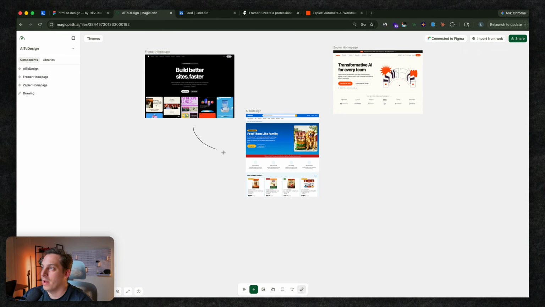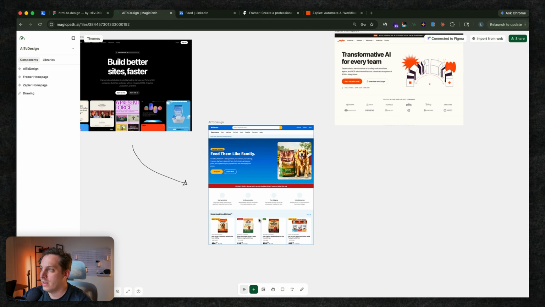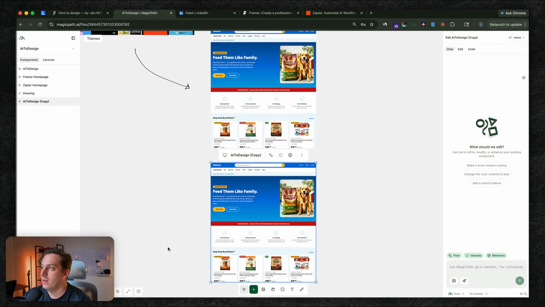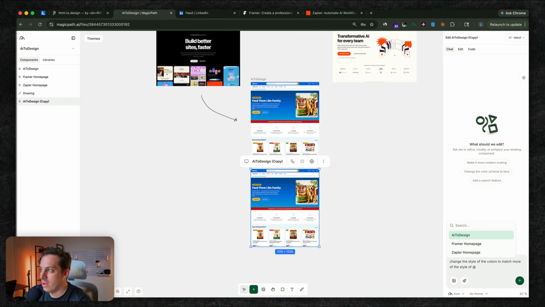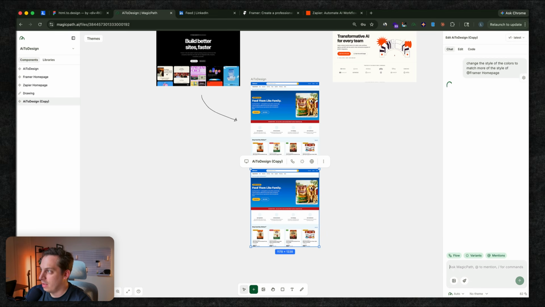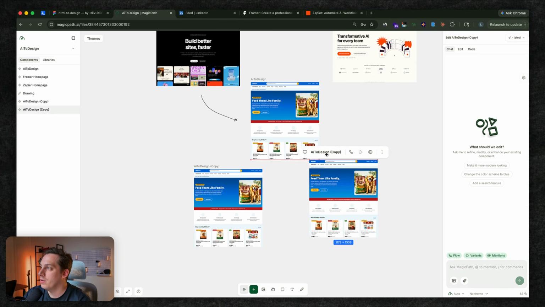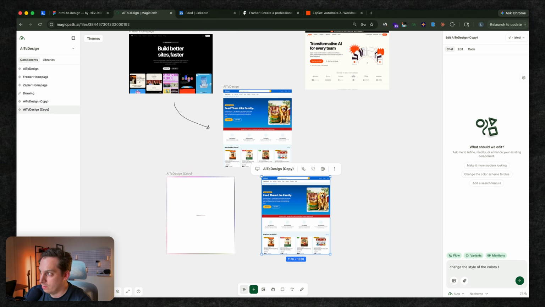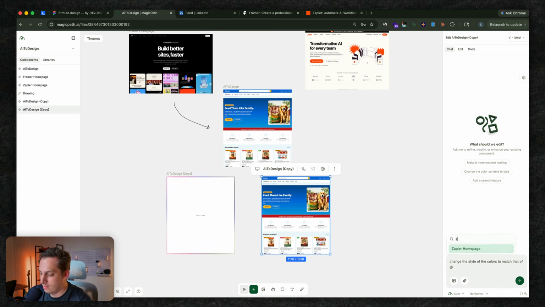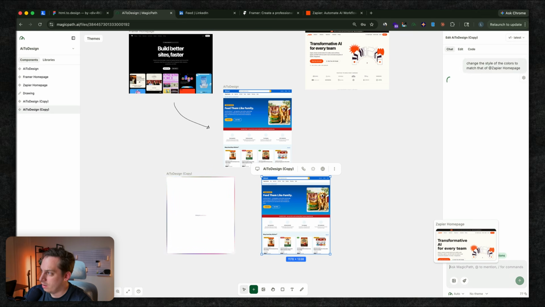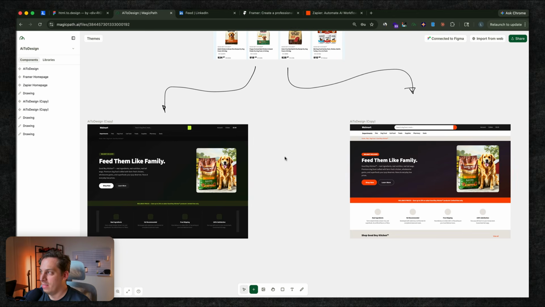And now to combine this one, all I have to do is go ahead and click on this, or we can duplicate it. And we can say change the style of the colors to match more of the style of @Framer homepage. Then click on submit and do the same thing, but for the Zapier one. So we can just duplicate this and bring this to the bottom. So change the style of the colors to match that of @Zapier homepage. Click on enter, and we basically get the combination, right?